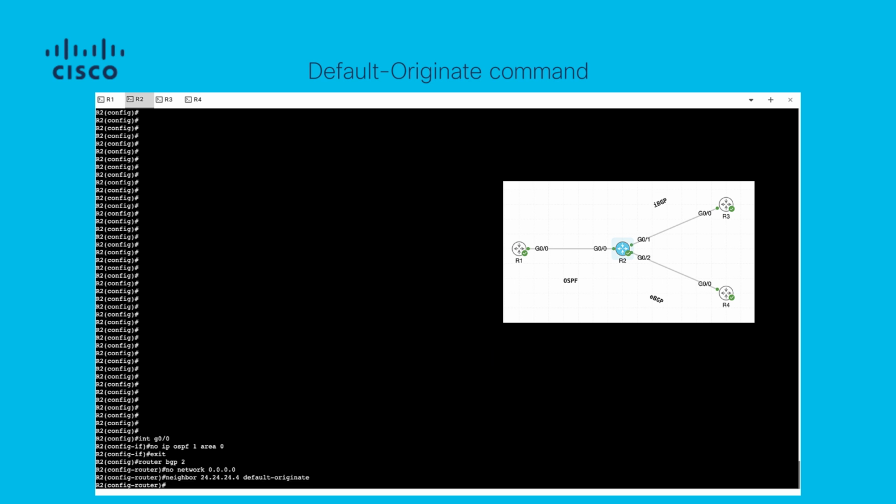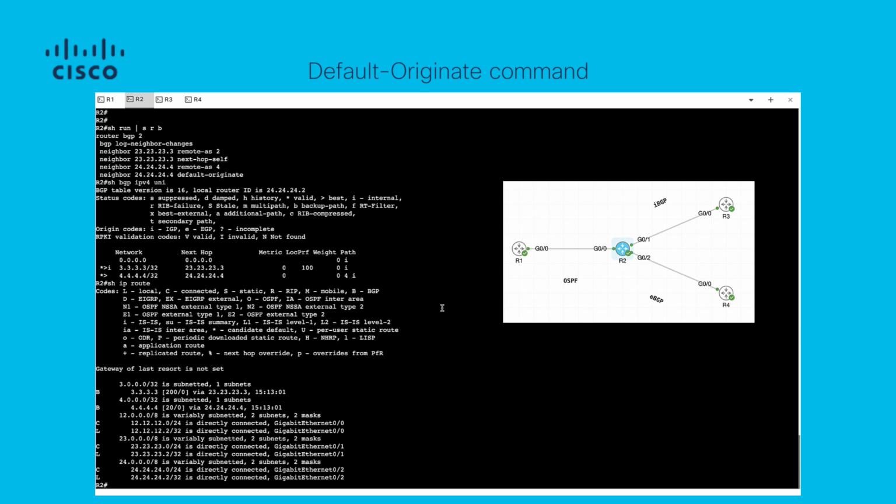By default, this method doesn't check if the default route exists in the routing table. In this case, we have no default route on R2. Using this method, the BGP router doesn't add the default route into the local BGP table. Instead, it generates the advertisement of the default route towards the specific BGP peer.